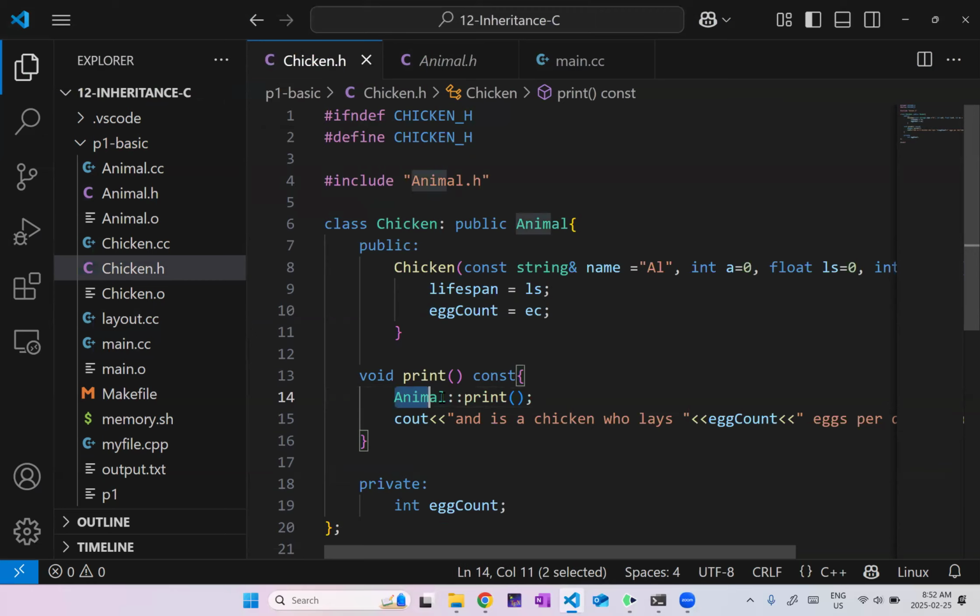So I use the scope resolution operator to say, hey, there is a function called print. You'll find it in the animal class. Please go and call that. And that's nice. This scope resolution operator is useful because it's not just my superclass that I can access. I can access any class up the inheritance tree by using the scope resolution operator.